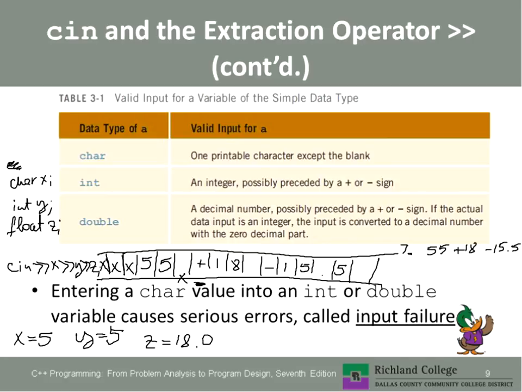But because Z is a double or floating point data type, 18 is not going to be stored as 18. 18 is going to be stored as 18.0000. Okay? So either 6 or 7 zeros based on what compiler you're using.